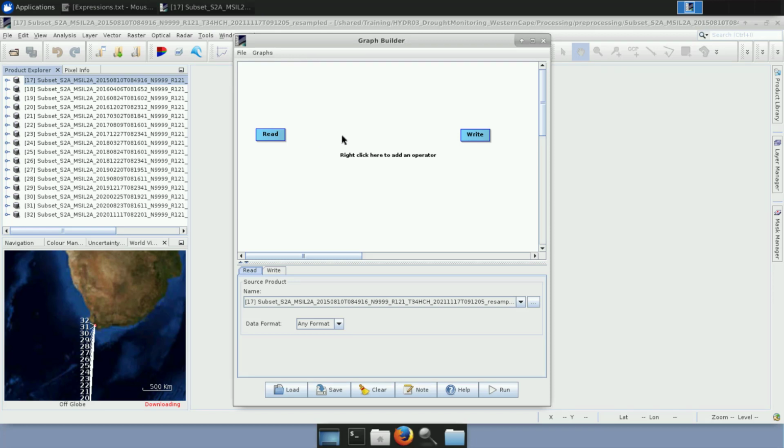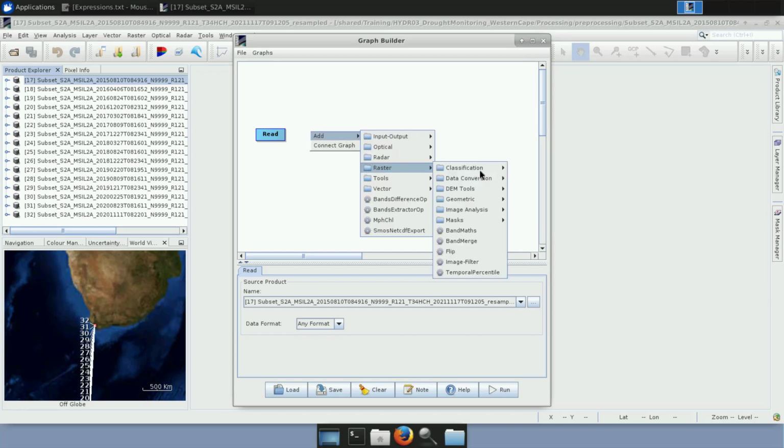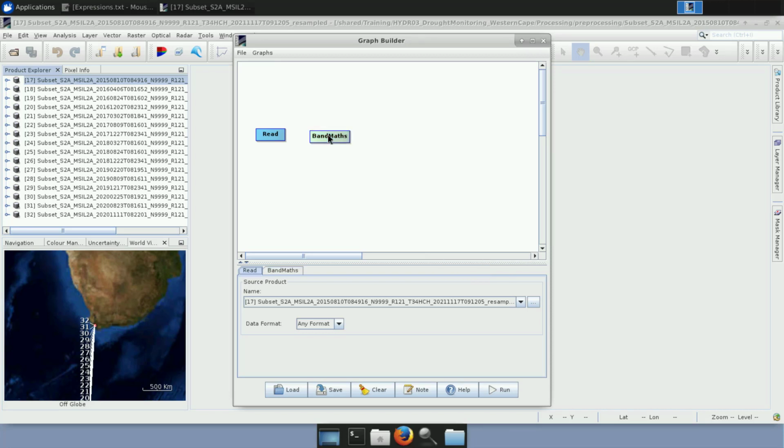But in this case, we will perform processing using a bash script, which I will explain to you later. So first of all, we will need to prepare a graph again. So for now, let's delete the write operator as we have done before. We have now the read operator, which can stay here. Now we need to go to the BandMaths operator. So to do that, right-click on this white space, go to Add, Raster, and BandMaths.